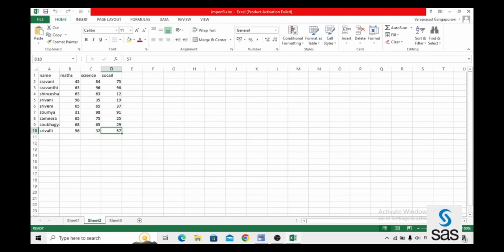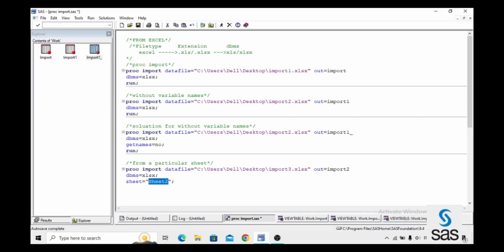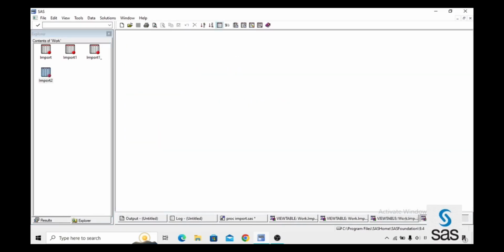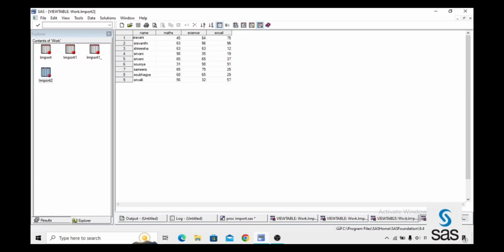Then if you apply this sheet 2, I am getting the data of this one, like Shravani, Shravanti; these are names. If you got it in the data set, then it is a success. If you want data from a particular sheet, then we have to mention the sheet name. We are running this code, import 2. These are the data from the import 3 Excel file in that sheet 2.